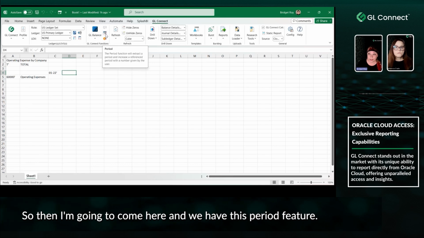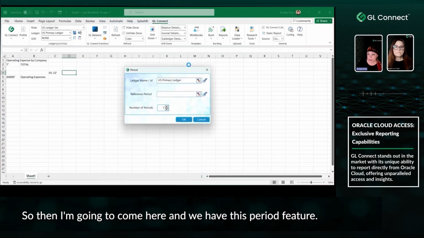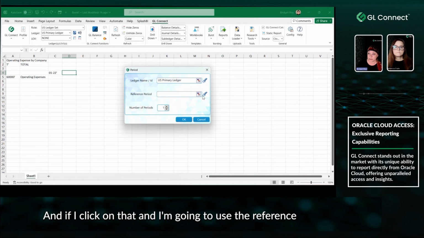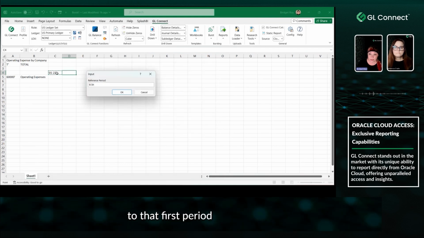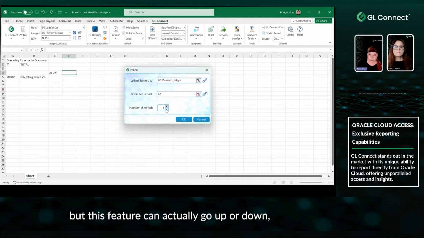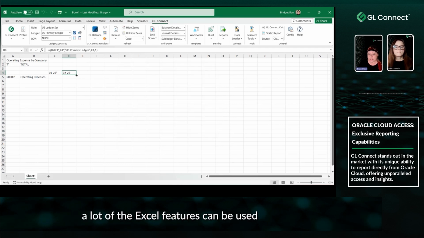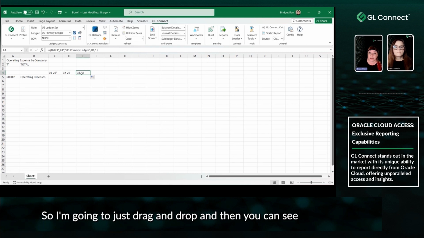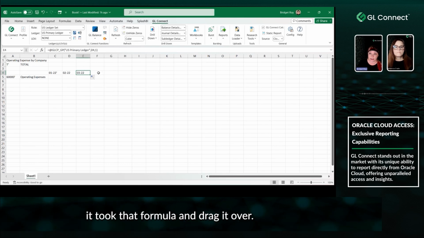Then I'm going to come here and we have this period feature. If I click on that, I'm going to use the reference to that first period, and now I can adjust it by 1 period, and you can see that 1 there. This feature can actually go up or down, however many you want, up to like 20. But I'm just going to go to the next period. And a lot of the Excel features can be used in conjunction with our tools. So I'm going to just drag and drop, and you can see it took that formula and dragged it over.